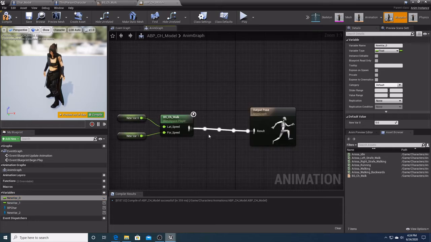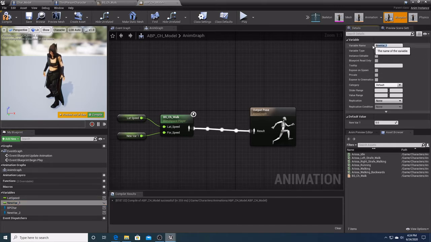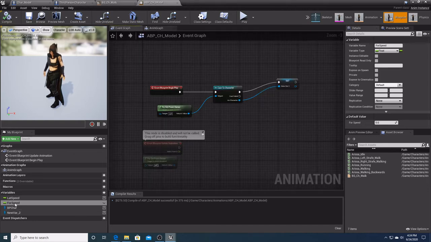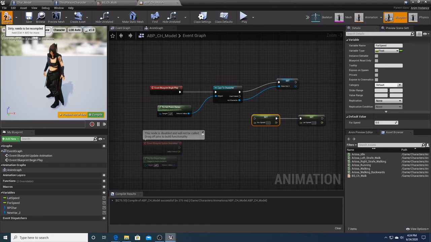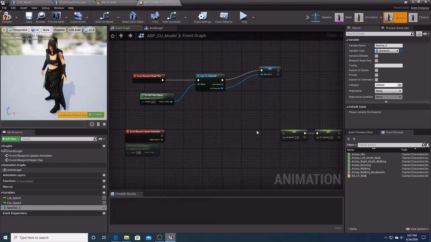Actually, let me name the variables first. Let's go back to our animation graph here. Variable 0 was my lateral speed, and 1 is my forward speed. Okay, that's good. Compile, save. Now let's go back to the event graph and let's set these two. Set speed. Set and connect them. Compile, save. Okay, let's wrap this up.